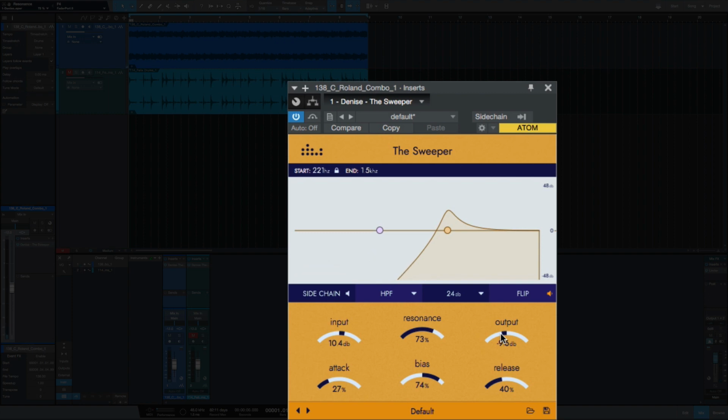Okay, so there's a quick example of what you can do with this synth. As you can hear, it just completely changes it and really makes it a more interesting sound. Let's check out the drums now. Okay, cool drum loop, but let's see what we can do by adding the Sweeper.